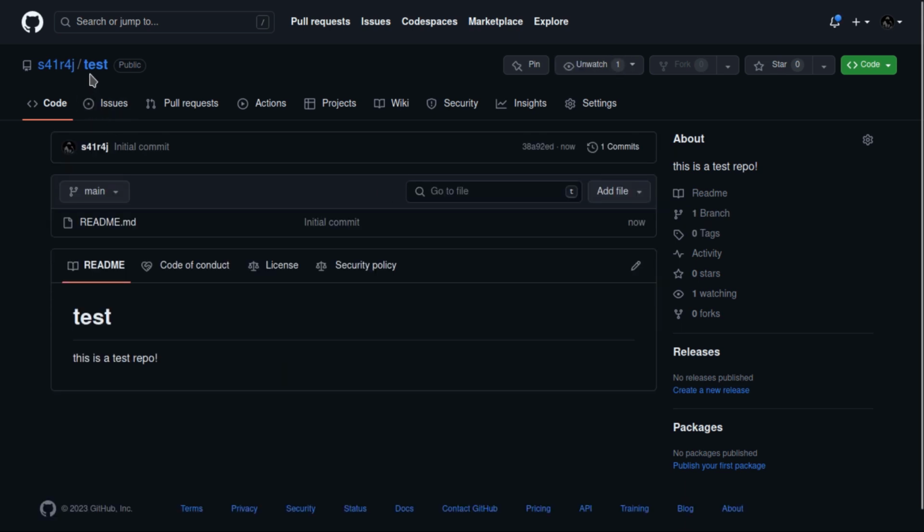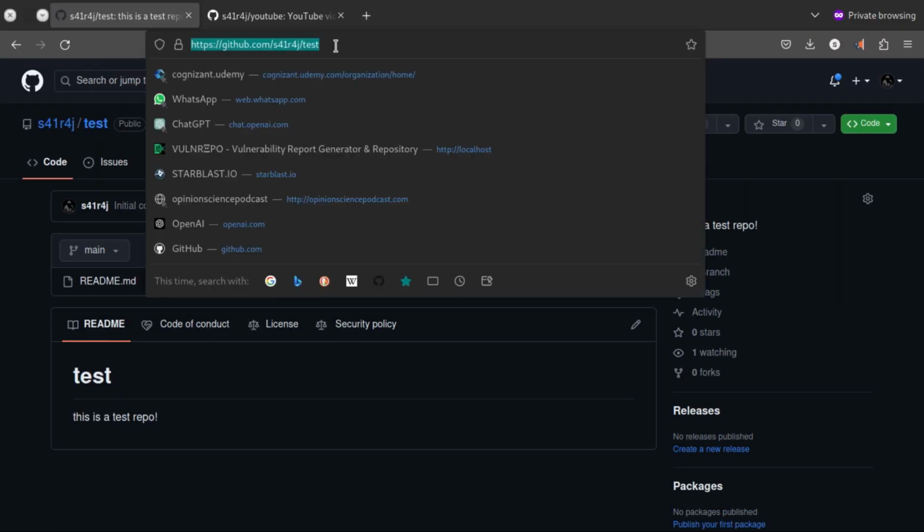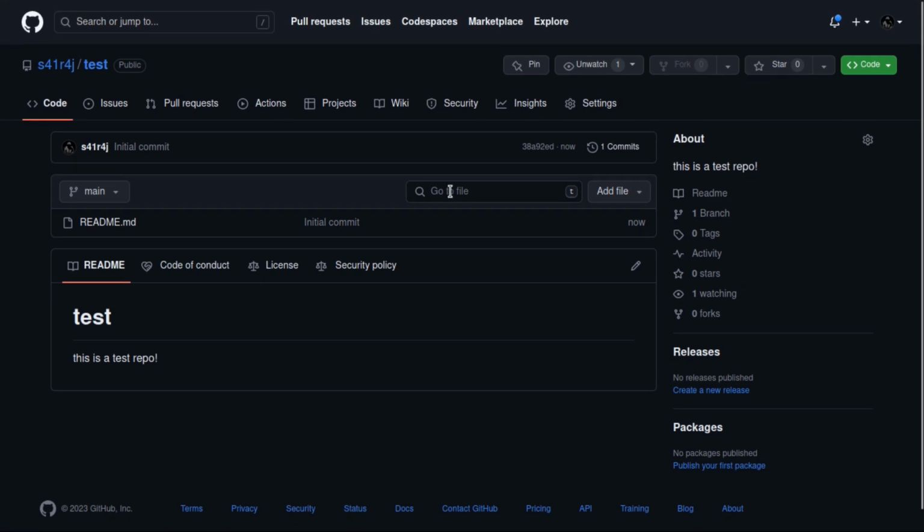As you can see, the repository is created, and if you go here, this is the repository name. So, by default, the repository description comes here, and you can edit the description. As you can see, this is the main description part.